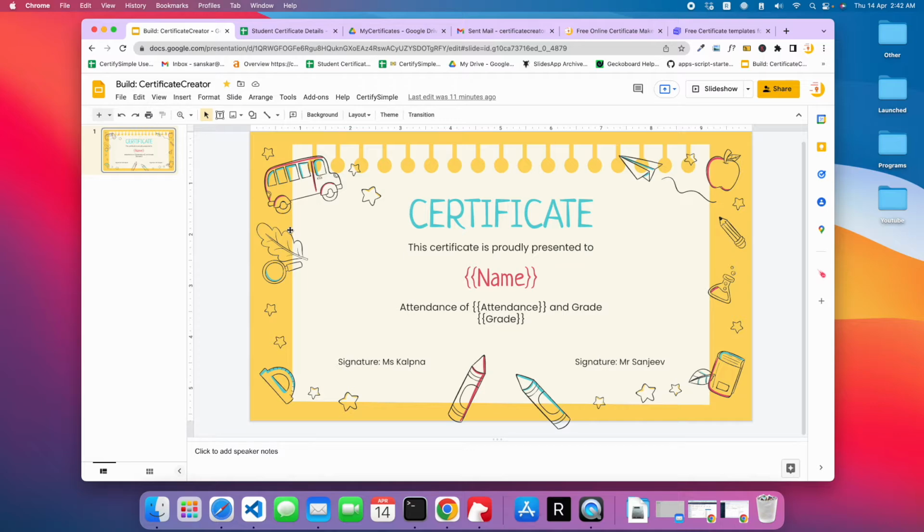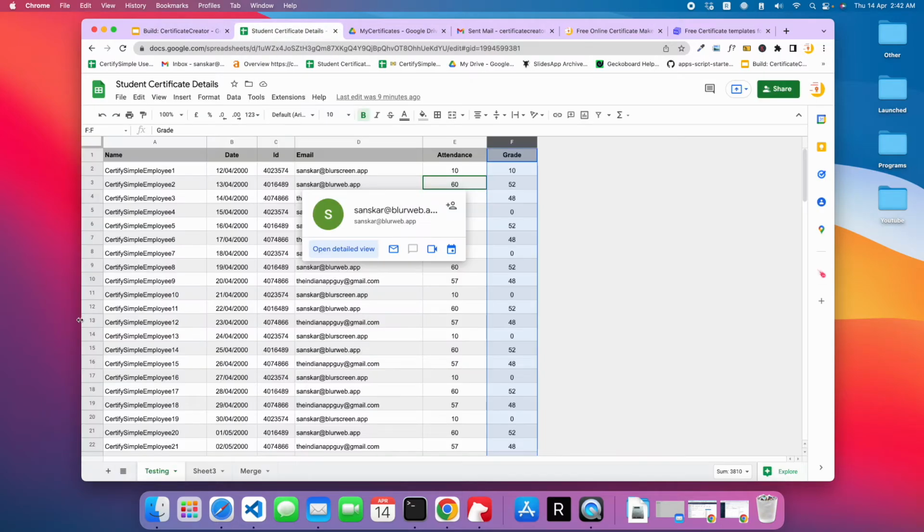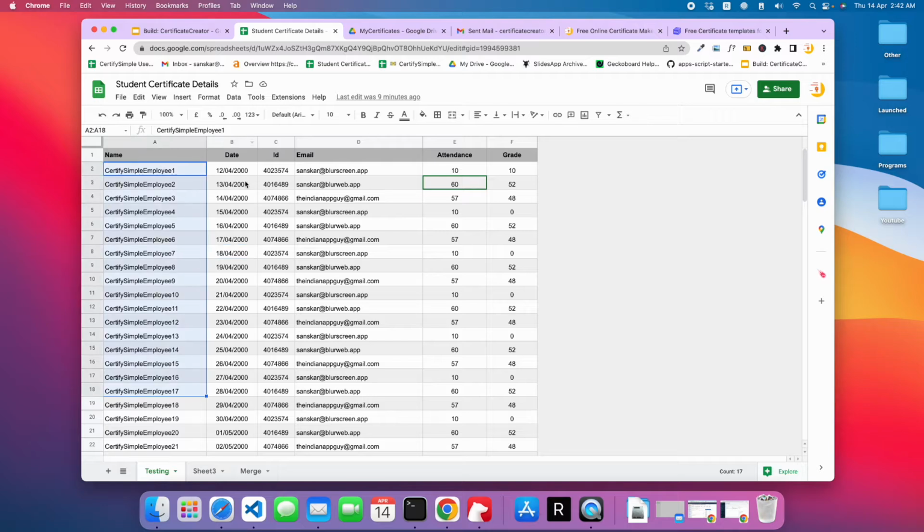The next step in this process is to have your students' information in the Google Sheet. In the Google Sheet, just add the names of the students. You can add date and everything if you like, but the two most important fields are name and email. Email is where we will be sending these certificates, so that is why it is important. Then we have name.